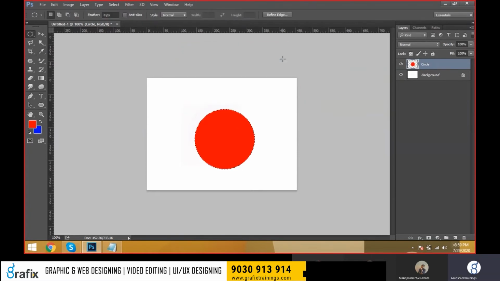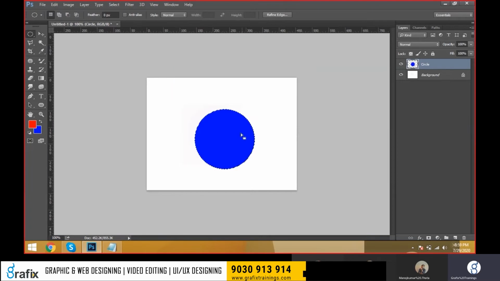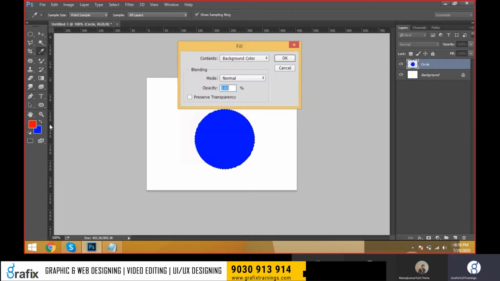Sir, I don't want the front color. I need to change the background color. Shift F5 again. Go to Shift F5. Come to here. The background color, it is blue. Take the background color and fill it. Automatically it will change. Sir, I don't want the front color and background color. Again, I have to change to a different color. Come again, go to the Shift F5 hotkey. It's here. Foreground color and background color, it's completed.